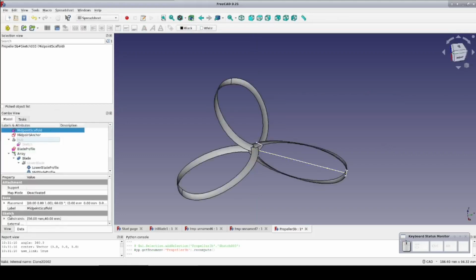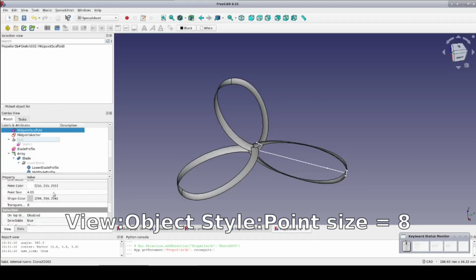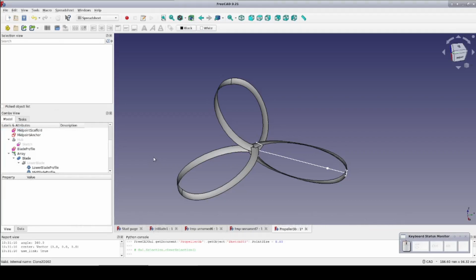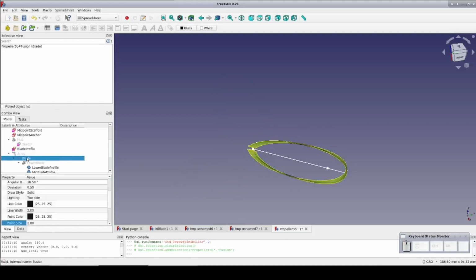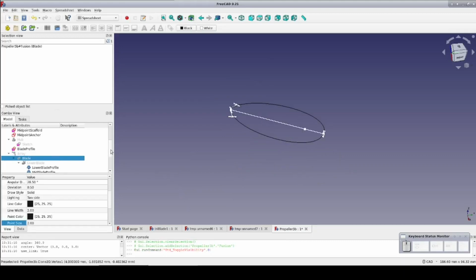While the midpoint scaffold is selected, go to the Appearance tab and increase the point size to 8. This doesn't make any changes to the actual geometry, but it does make the point larger on the GUI so we can more easily select it later. Now I'll hide away most of the geometry of the blade so I can see to do the mapping. Clone the blade profile, name it Lower Pre-Mid Profile.